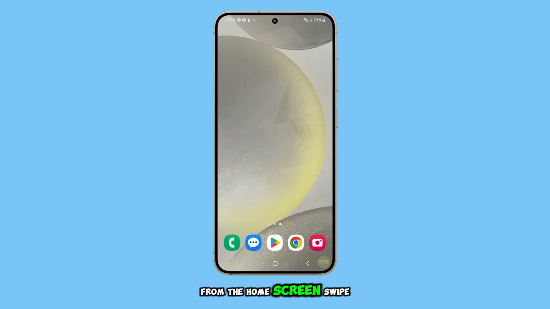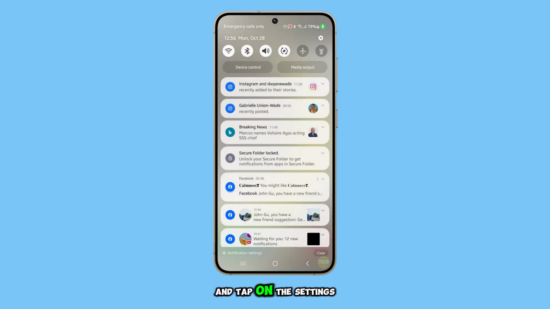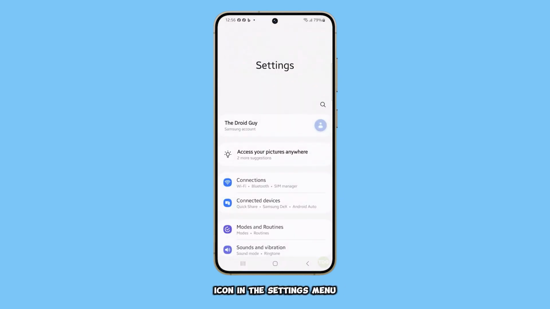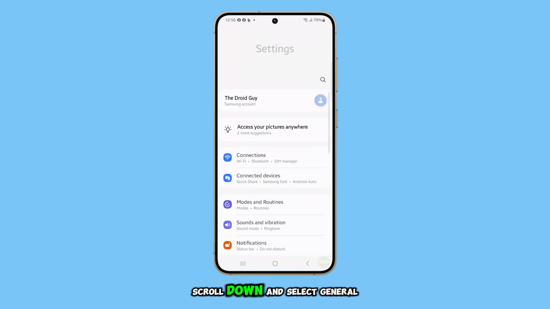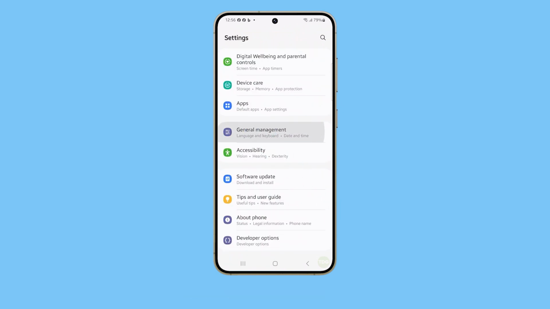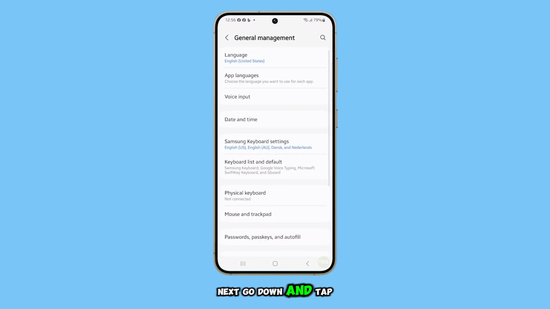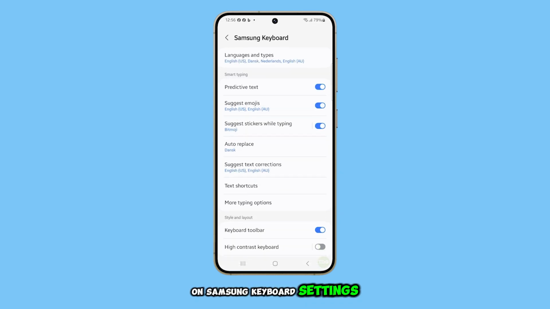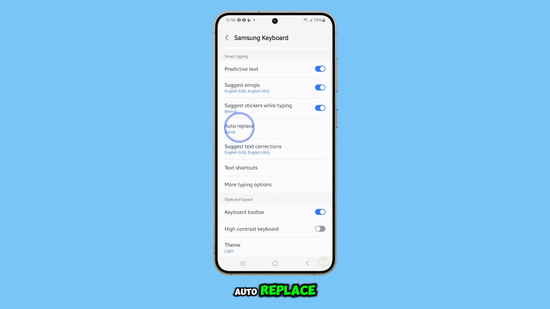From the home screen, swipe down from the top and tap on the settings icon. In the settings menu, scroll down and select General Management. Next, go down and tap on Samsung keyboard settings. Scroll down and tap on Auto Replace.